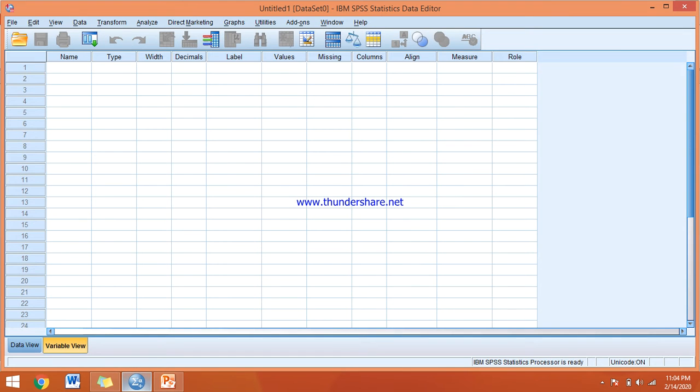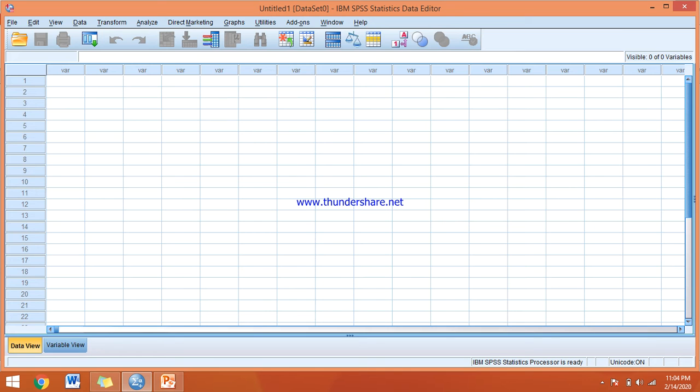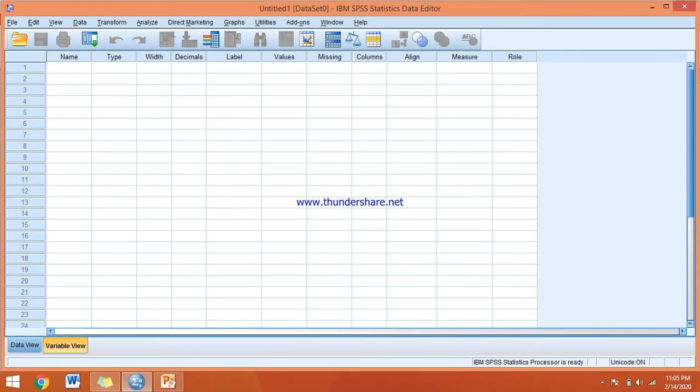So I just opened the SPSS window. In this there are two views. One is your variable view and the second one is your data view. Once I click on the variable view, this variable window is activated, and once I click on the data view, this data view window is activated. So let's start with this. First we have to start with the variable view.